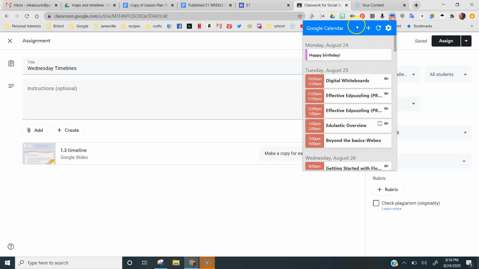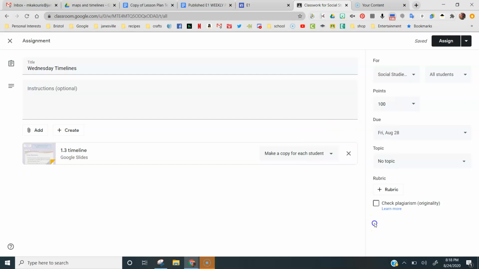This is really helpful for parents too, and it's just one more reminder. They don't have to double check everything all the time. It's there in one place. And then I'm going to choose my quarter one topic and assign it.